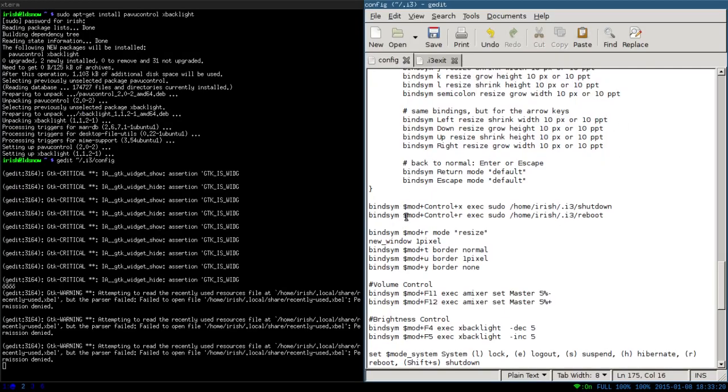So you're going to bind the system mod control, or you can just make it mod, say K or mod whatever, exec, and then sudo, and then the path to those executable files. So if I did mod control X, it would shut down my system, or if I did mod control R, it would reboot my system. I have tested this before making this video, and it does work.